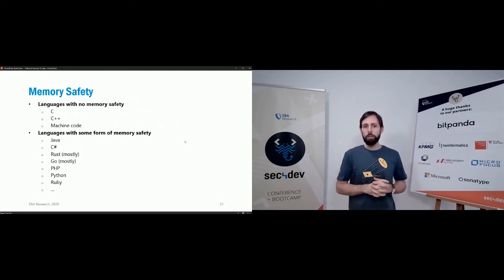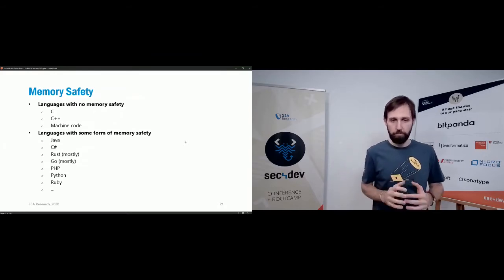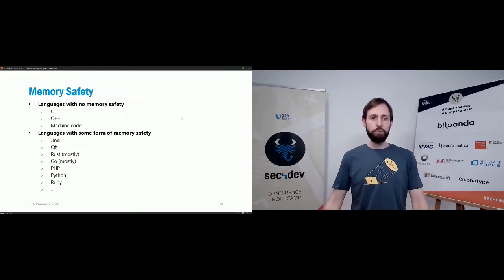So you don't have to care about pointers and you don't have to care about buffer overflows usually in those languages. There might be some very small edge cases in some of those, but basically you're protected against this class of vulnerabilities. There are two new kids on the block, that is Rust and Go.